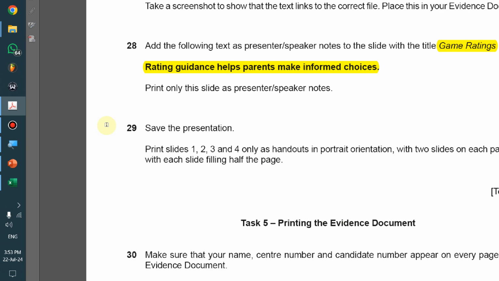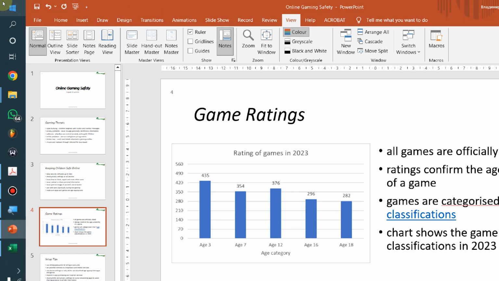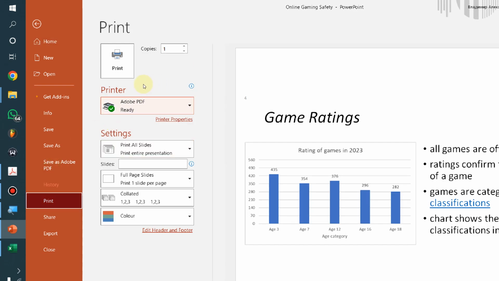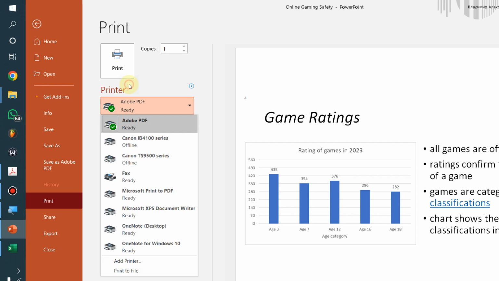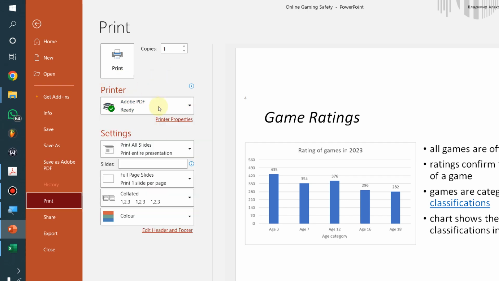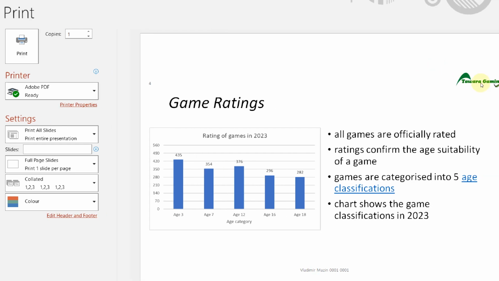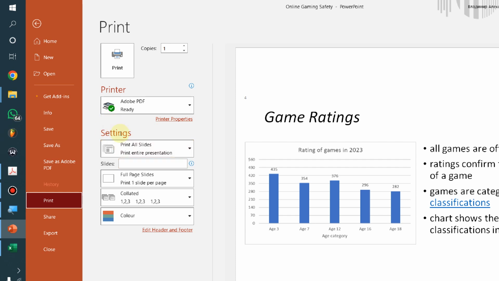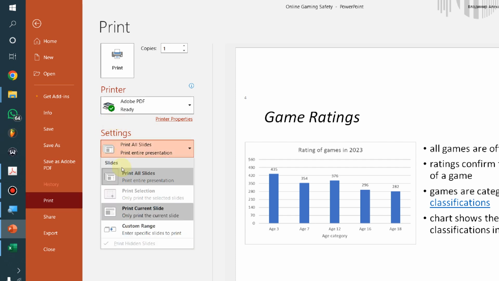So the task here is to print only the slide. I'm just going to show what the settings for printing are, and instead of printing I'm going to save it as PDF. Normally when you do the exam, you have the printer here, and your teacher is going to tell you, okay, here's the printer, it will most probably be the default one. In this case I'm just going to save it as PDF, that's why I'm choosing Adobe PDF here. I want to print only this slide, the current slide, the selected slide. So in the settings, instead of print all slides, let's go with print current slide.